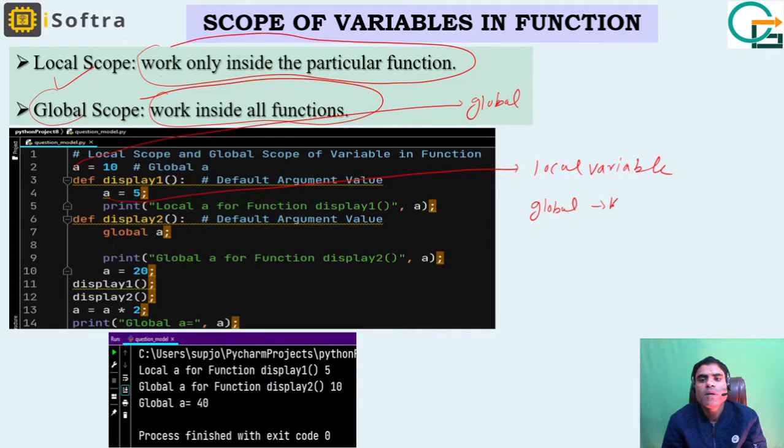Global keyword just before that variable name. So when I print this A, it will print 10 here. And after that, when I assign A equals 20, it will change this global variable value to 20. When I call display one the first time, it will show output.